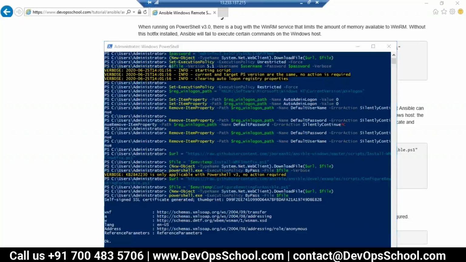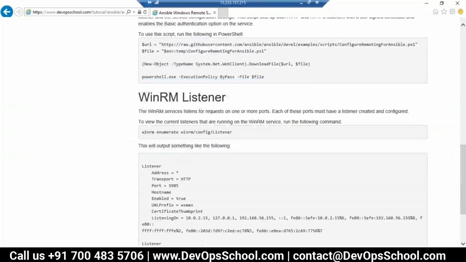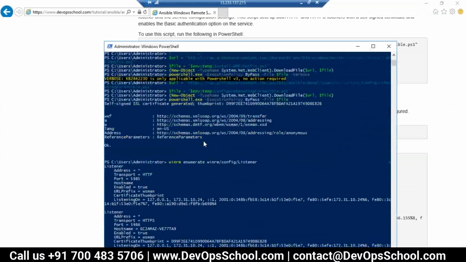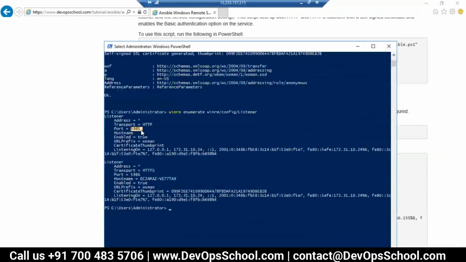Done. So now this is also done. Now we have to enable the WinRM, because if it's not enabled, it's not able to receive the request at the port. So can we enable it? So WinRM, I am enabling it. This is the command, and you see this is the one which I was telling you.